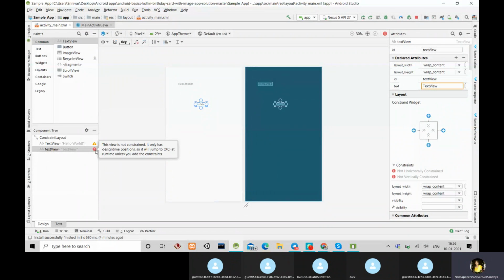This view is not constrained. It only has a design time position. So it will jump to 0,0. That means it will jump to origin at runtime unless you add the constraint. That means this is a constraint layout. So we need to give the constraints to this. So let's make sure that we'll be giving the constraints to it. So simply, I hope I'm clear till now.